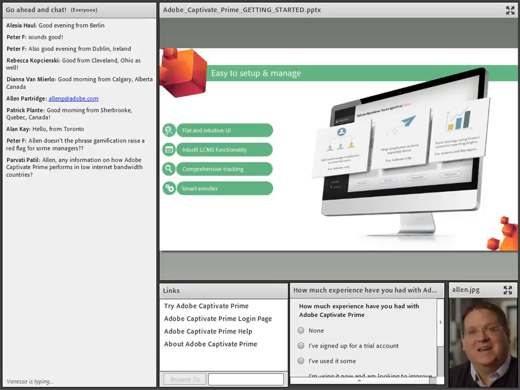functionality. Of course, we include comprehensive tracking, and we use a smart enroller. And the Smart Enroller is a way that you can leverage your HR information system database.